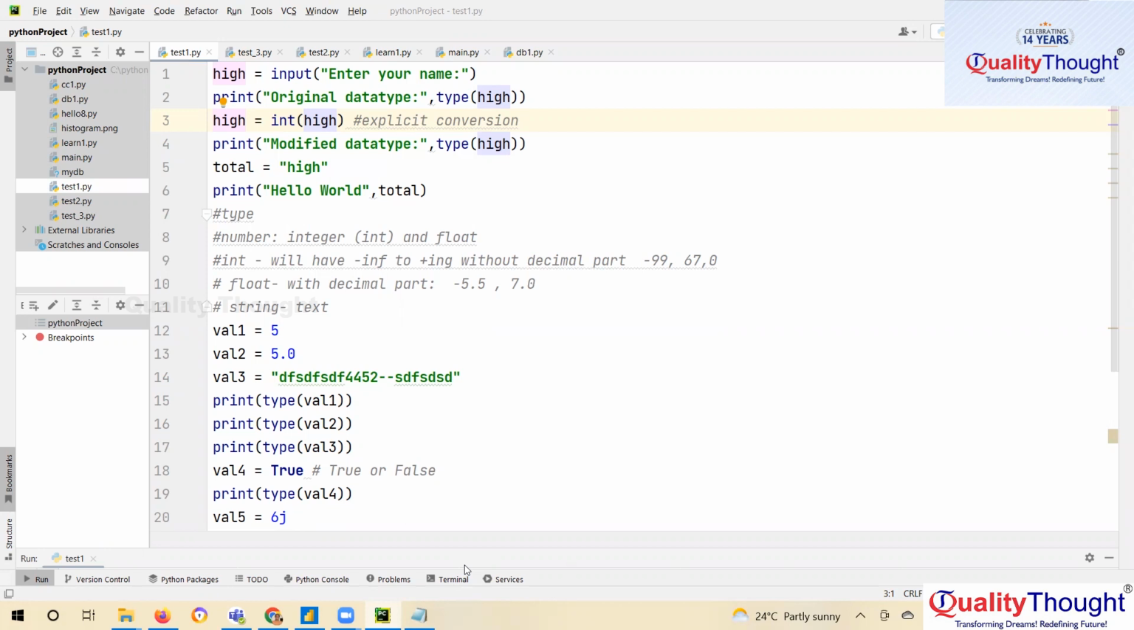Val1 equal to 5. When you are inputting like that, is there space between val1 and the equal to sign? Not required. You can do it without space also, but it is good to put space so that it is easy to read. That space is allowed.